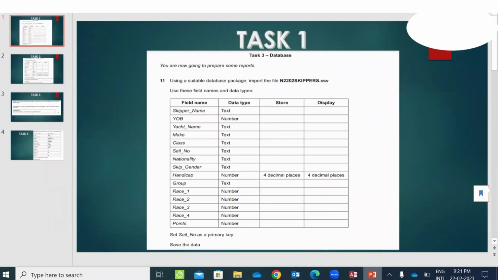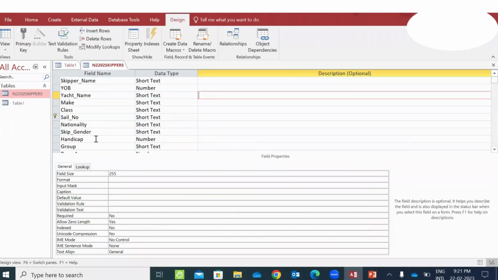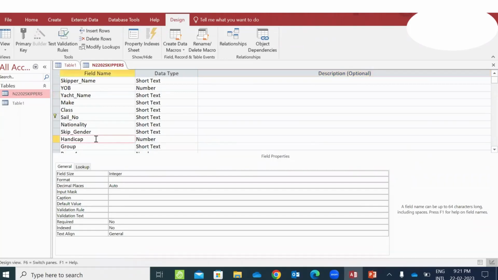So now we have something else here. It's saying handicap is a number data type. Then it should store 4 decimal places and also it should display 4 decimal places. How can we do that? Let's try. Let's go to handicap. Here it is. You have to just click here.